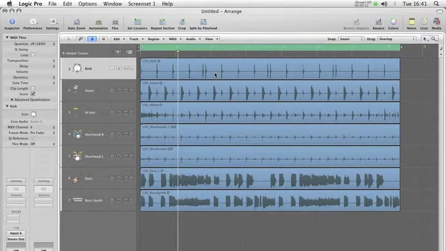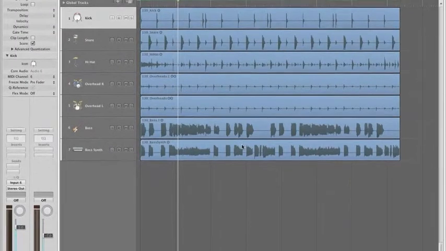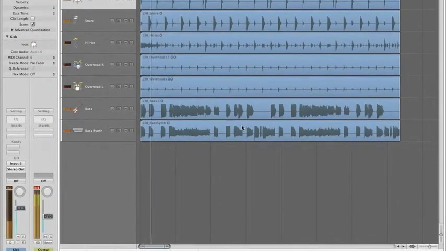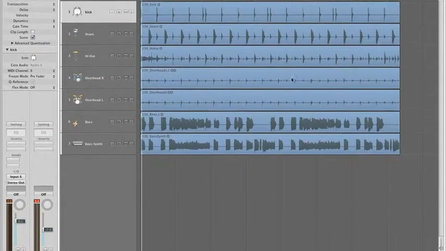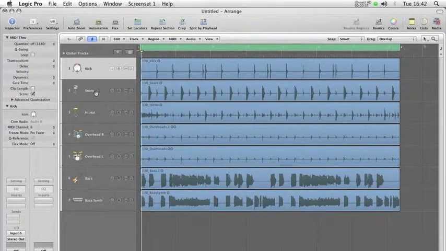As you can see, our project has drum tracks and bass tracks. Let's have a listen. In this example, we are going to send our snare to a plate reverb using Logic Space Designer.